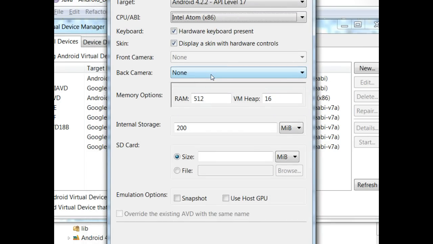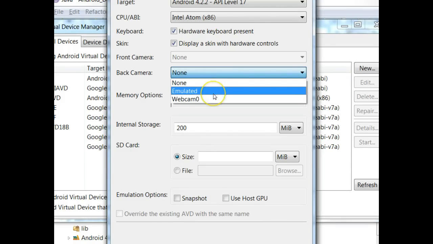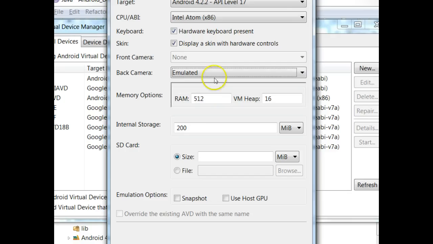One major benefit I found, and I don't know if this is just coincidence or not, but without the Intel Atom processor, I could only do an emulated camera. With the Intel Atom processor, I can actually tell it to use the webcam, and it actually works. I've never gotten that to work on any other emulator.